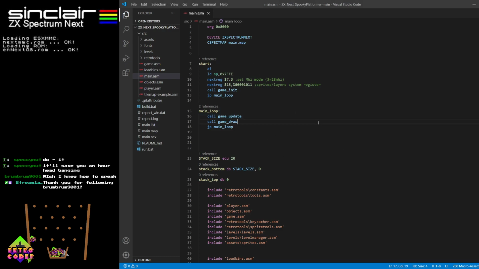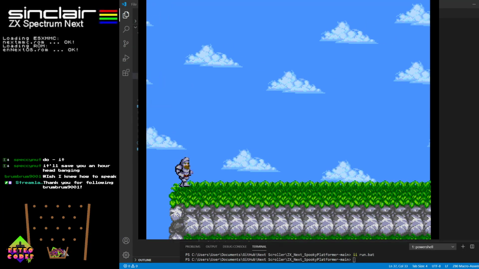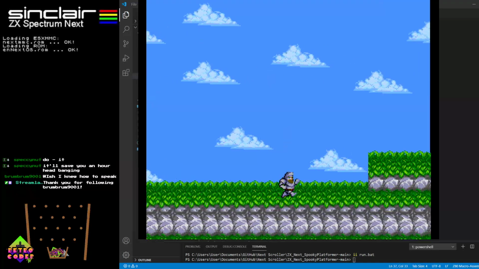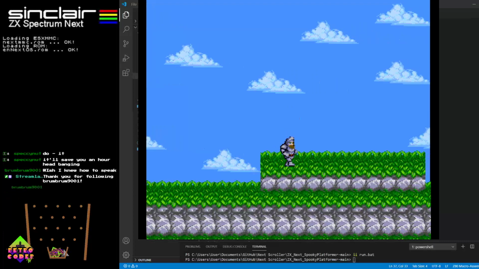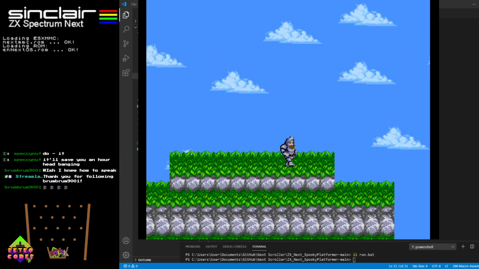Yeah, this version should look pretty much the same. Oh, the snapping's not working. This is not a good sign. But as you can see, look, the scrolling's fine. And this is using the meta tiles, but I can't mirror any of them, so I've got to have hard edges like that.